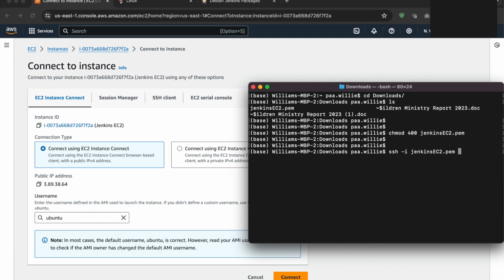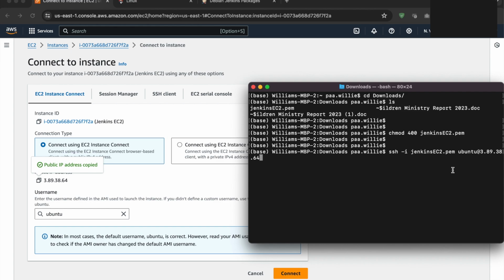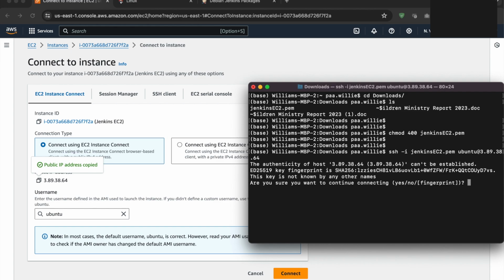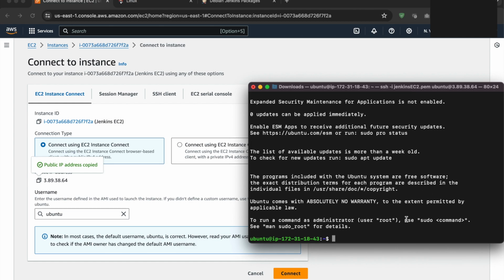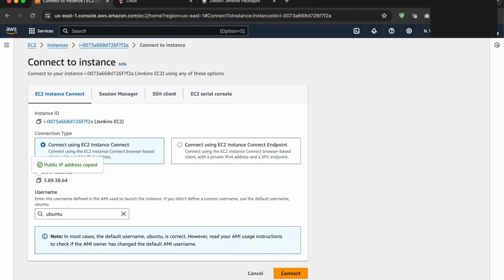Then let's try to log in to the remote server. SSH, and then the username is ubuntu at the public IP. Paste this, yes, and we are in. So we are in the remote server now. All right, now we're going to do the installation.